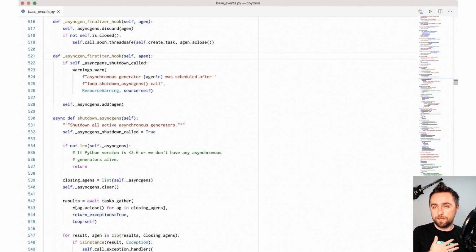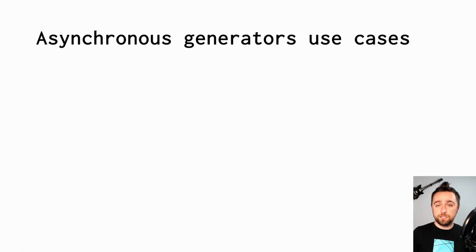So we can now sleep, safe and sound. Again, we don't have to worry. Actually, asyncio is doing everything correctly for us to make sure that asynchronous generators are finalized with returning resources. Everything is good. So asynchronous generators actually have quite a few use cases.